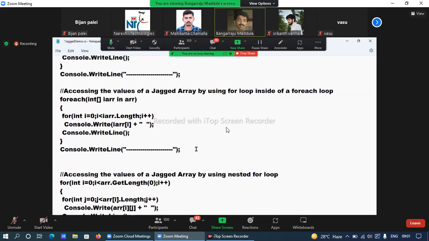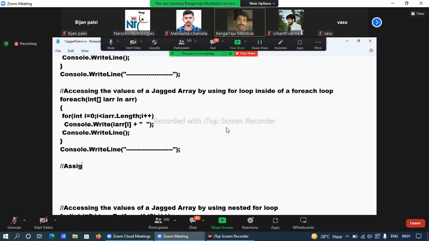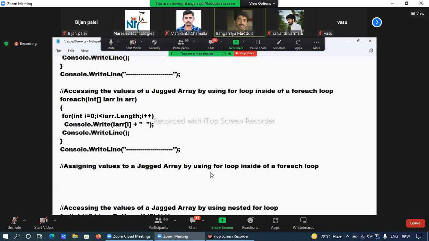Okay, watch, guys. I'll assign values. First I'm showing you how. For loop inside foreach. Watch it, all of you. Assigning values to a jagged array by using a for loop inside of a foreach loop.